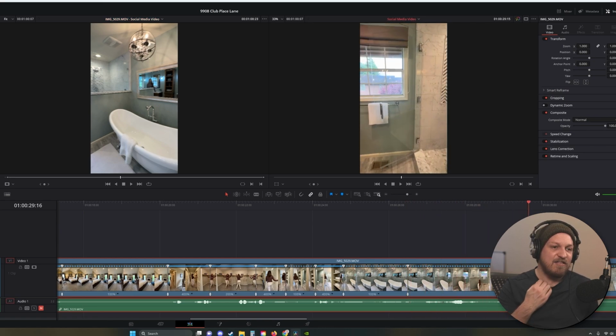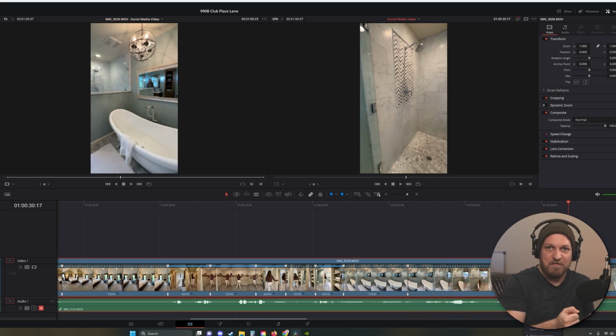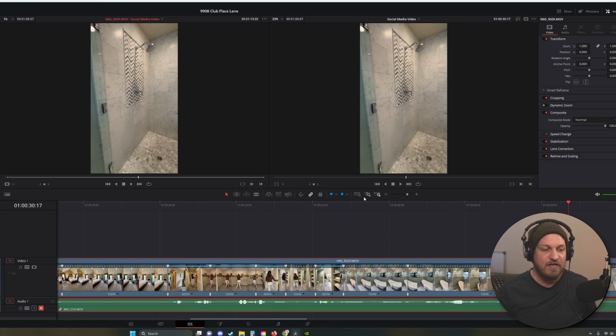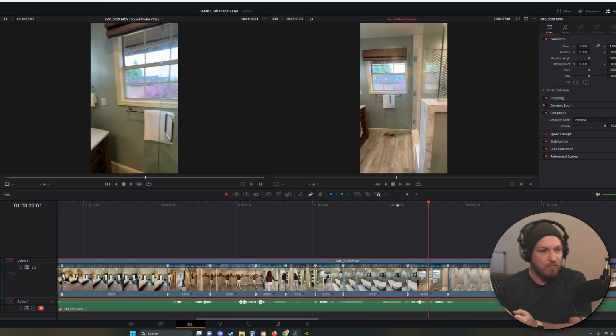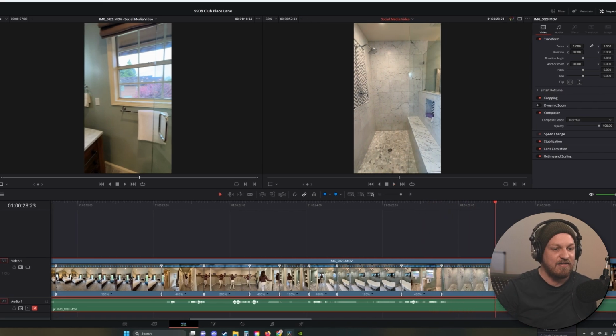So you want to add the speed points right before the actual physical transition movement of what you're doing. So if you're holding the camera and you're moving to the left, then you'll add the speed point right before you whip the camera, just to add that accelerated momentum.